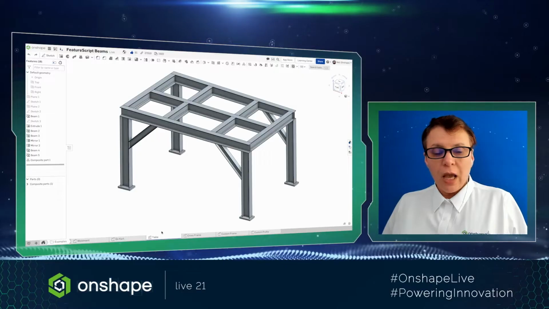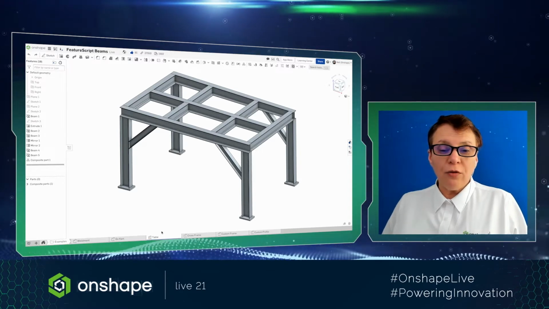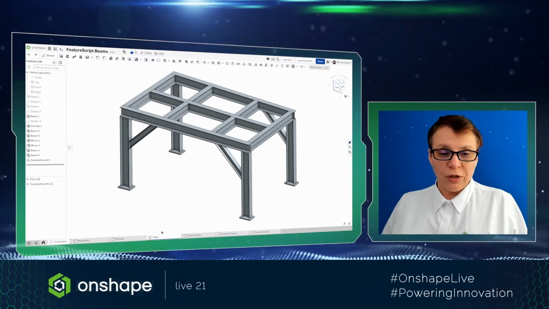Thank you, Paul. Hello, I'm Lana Saxonov, working for the Architecture and FeatureScript Group. Today I am presenting frames functionality. The approach to frames is an example of how FeatureScript benefits Onshape users.